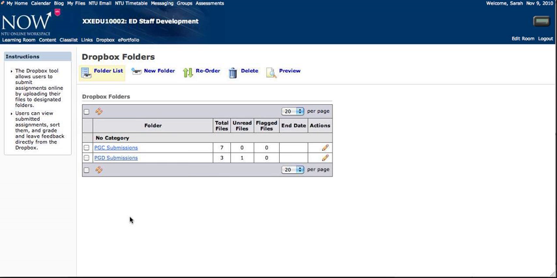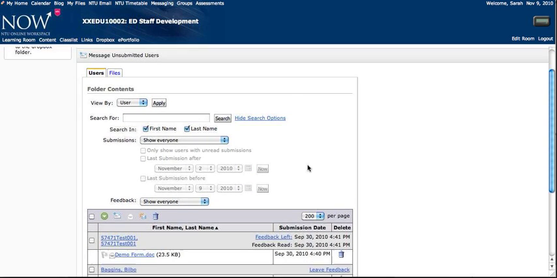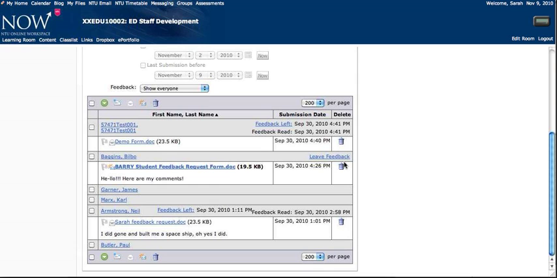Now there may be slight differences in how this is set up in your learning room, but we would suggest that if you label them with the stage that students are at, that would make things a lot simpler for you to manage. So I'm going to click on PGD Submissions. I click on that, and what I do is I scroll down and I can see that there's already some work left here.